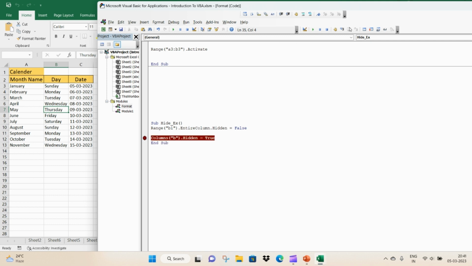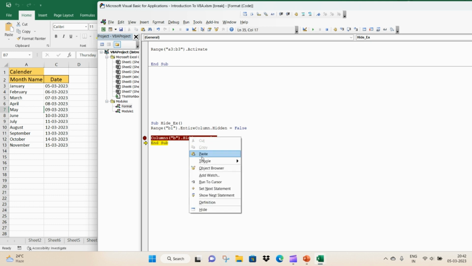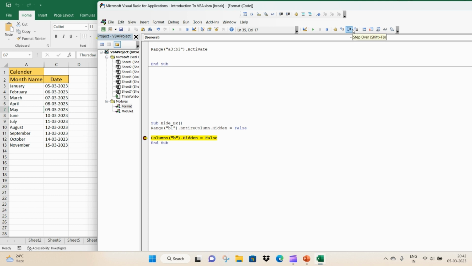If I run this part only, suppose I want to run this part only, so I step into, I will not execute that part but only this part, and then again if I step into, let's see what happens. So column B is hidden. If I unhide it again, let me unhide it, step into.